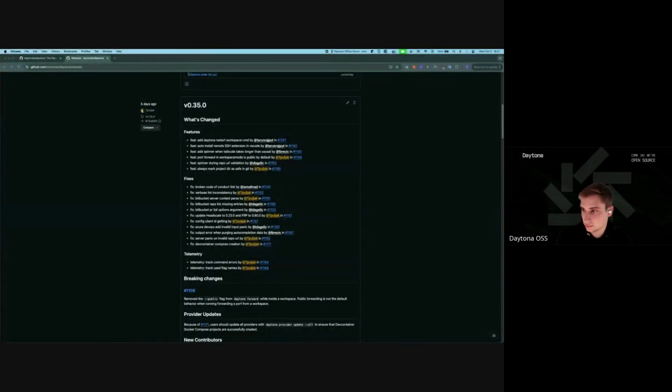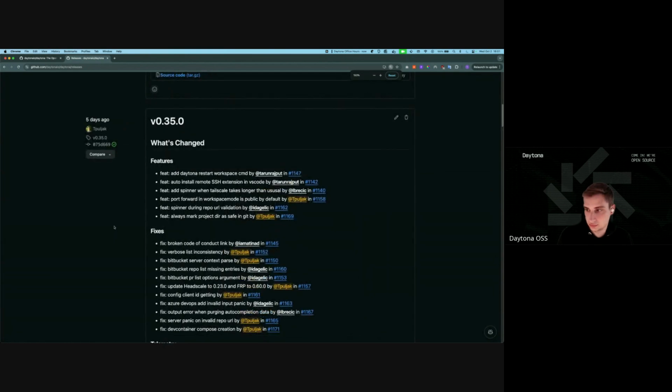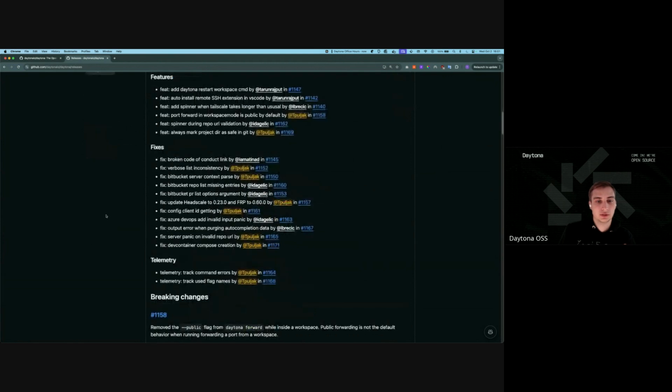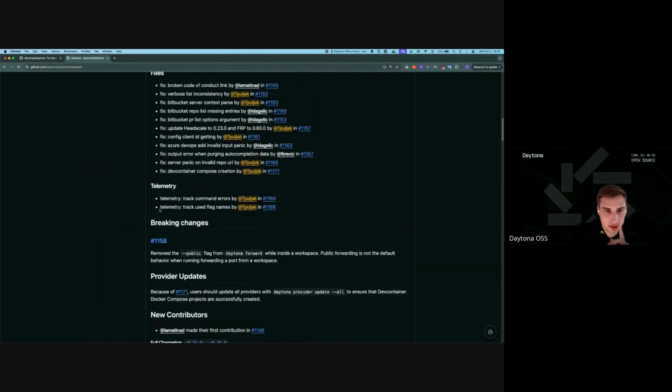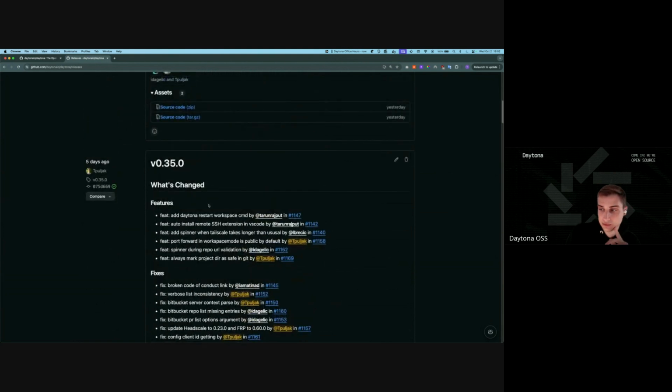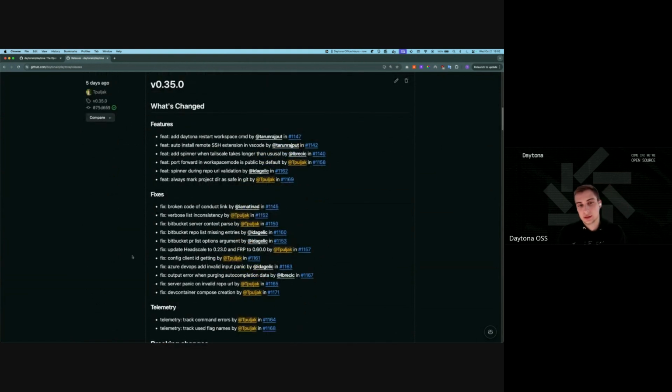So, as always, let me start by sharing my screen. Let me zoom in a bit. Okay, so the last release we covered last week was, I think, 0.34.0, and now we have 0.35.0, which is a bit of a bigger release with a number of fixes and features.